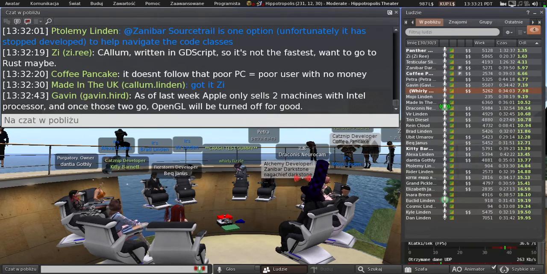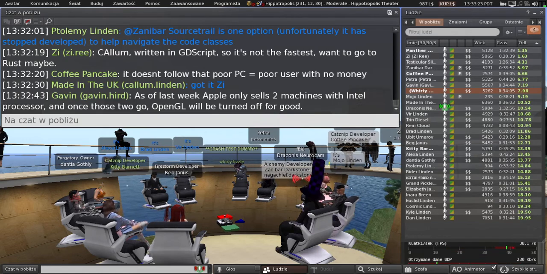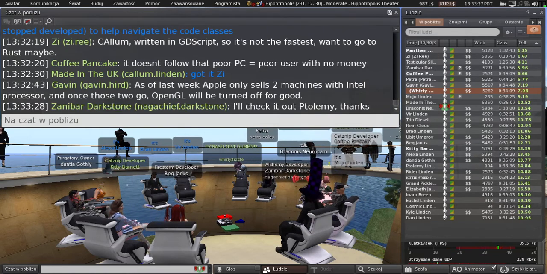I think even Windows 11 doesn't work on anything pre-Intel 8th gen, right? So it'll slowly trail off.